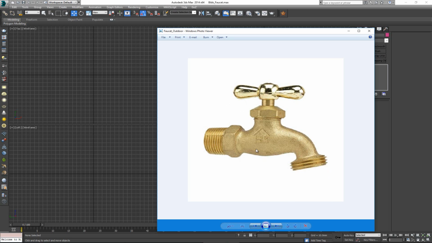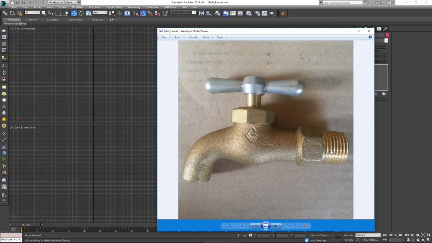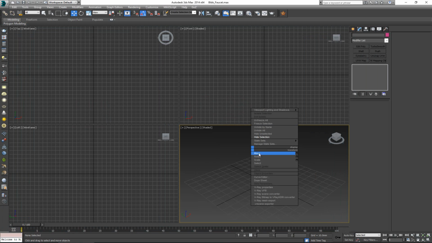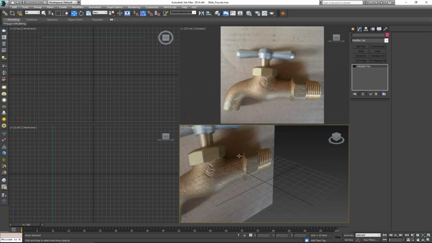So as you can see, a very simple faucet. Here's another one. I'm actually going to use this one as a reference for modeling. So even though it's a very simple model, let's see how we would proceed to making something like this. All right, so let's close it, and in here I've already set up the image as a background on a plane.